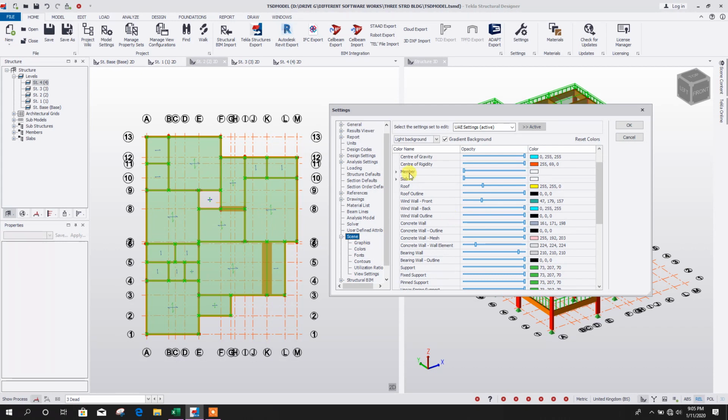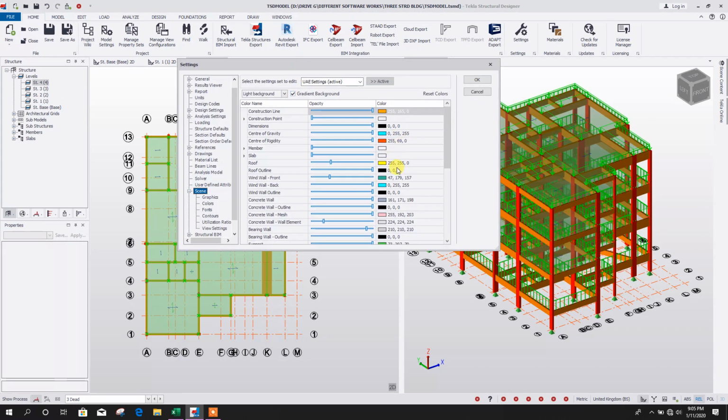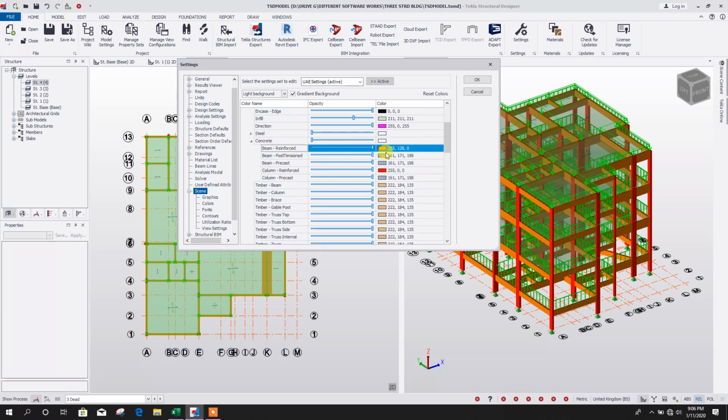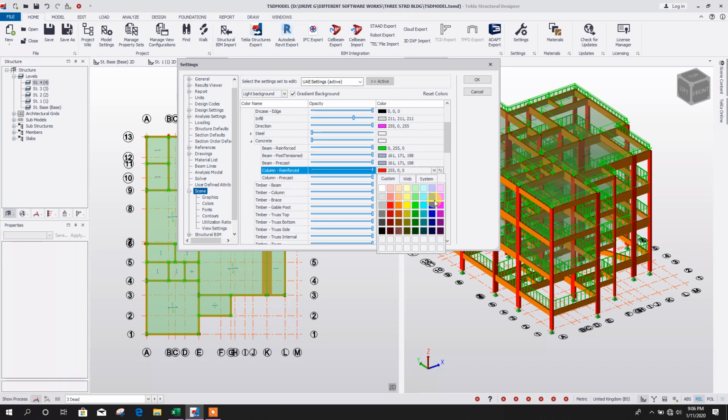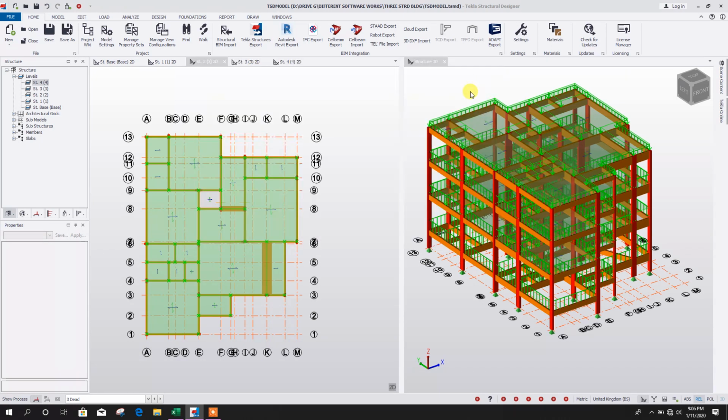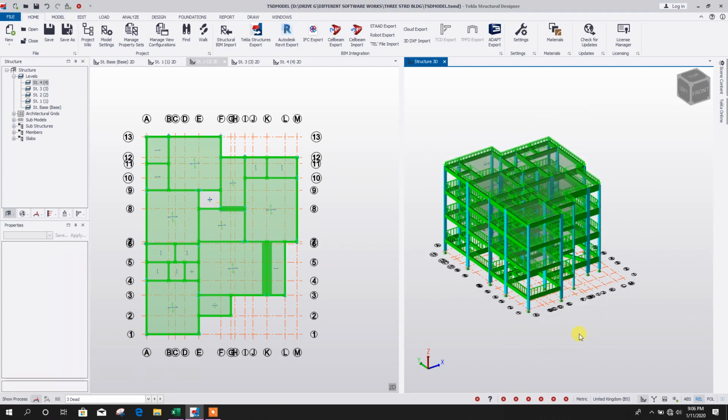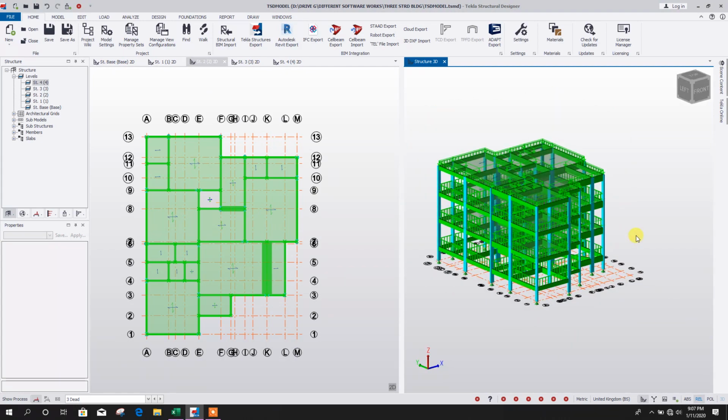Scene settings, here we can change the color. Concrete beam color, we can change it to a different color. Green, this color, click on OK. It will look like this.